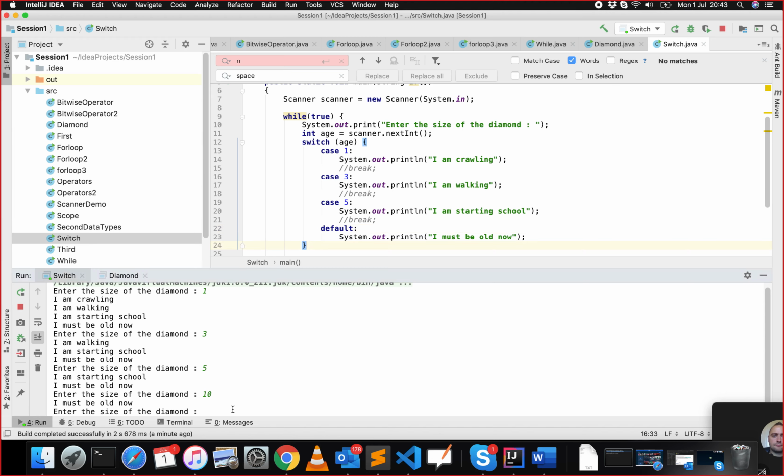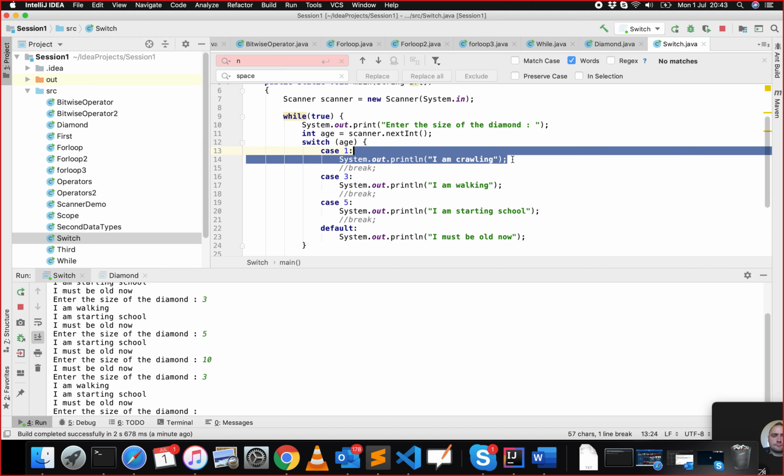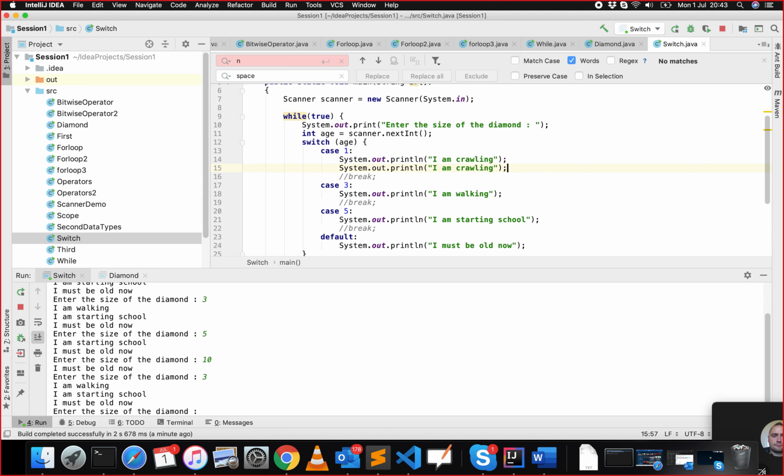So if you do 3, again the whole thing will get printed. That's why you need the break at the end of each case block. You can have any number of statements you want here.